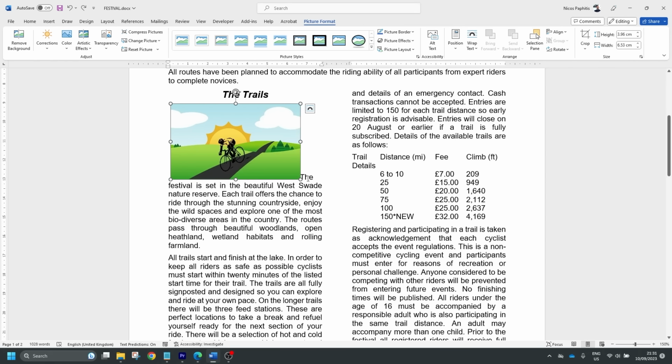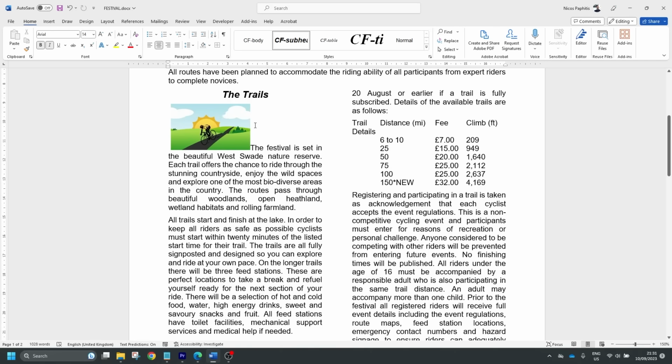The way to do this is with the picture selected, go at the top here, change that to 4 centimeters, and the height, as soon as you click away, will automatically adjust to maintain the aspect ratio.